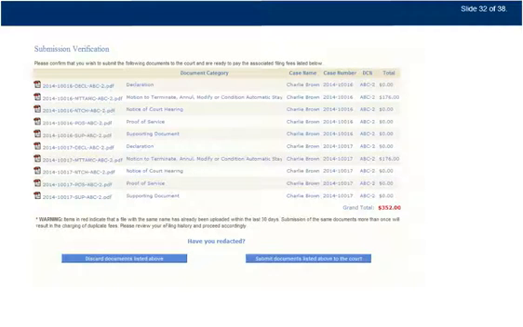The submission verification screen appears. For you to confirm the following documents listed are the documents you wish to submit for filing with the court. The PDF icon appears next to the file name, allowing one last review of the document before submission to the court. If your documents are incorrect, click on the Discard Document button and start the process over. If your documents are correct, click on the button Submit Documents listed above to the court.